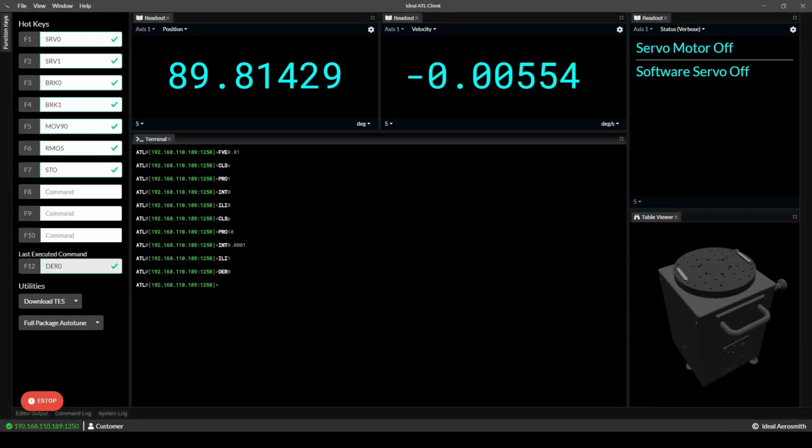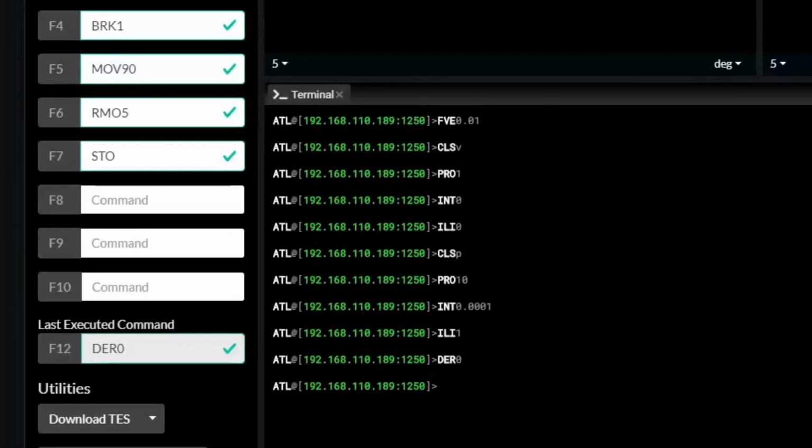In this video, we will tune a system using the time chart graph feature of the ideal ATL client. To begin, the tuning gains must be initialized to the proper values. In this case, the system is a 1291 BLX, and the values that I have shown in the terminal have proven to be a good starting point for this tuning method.